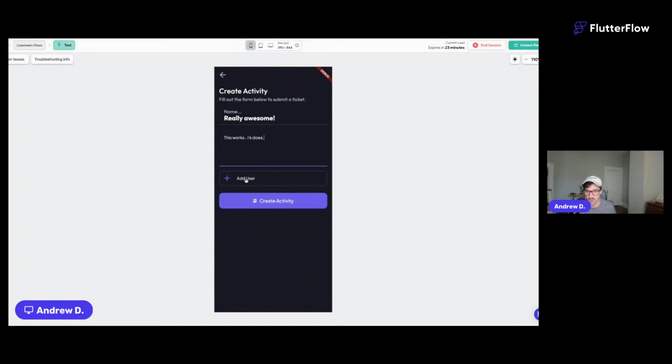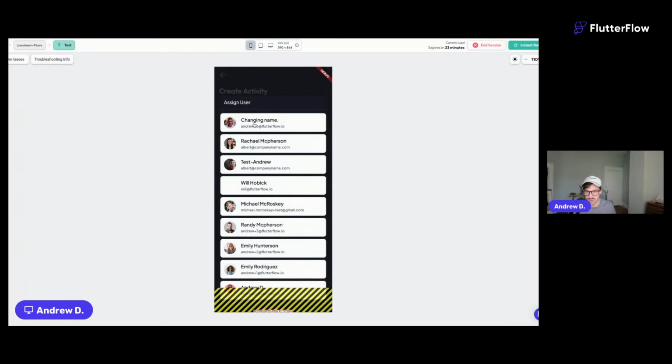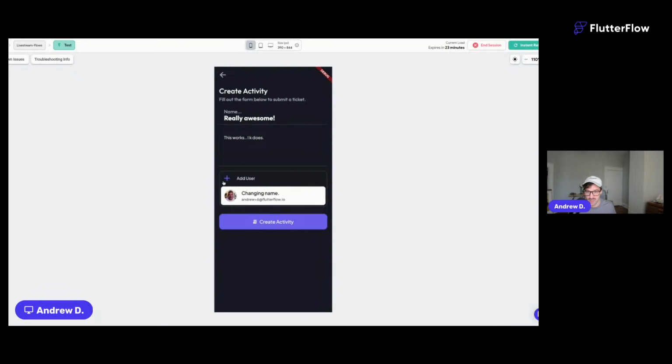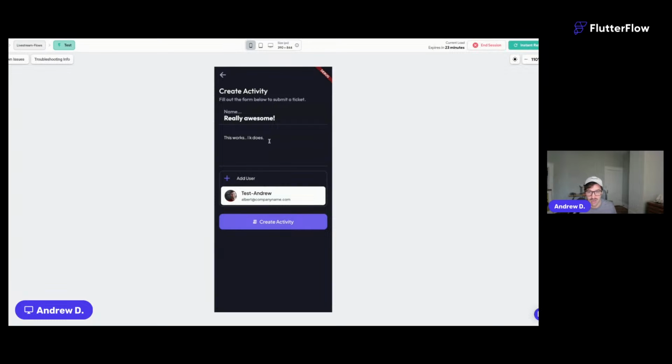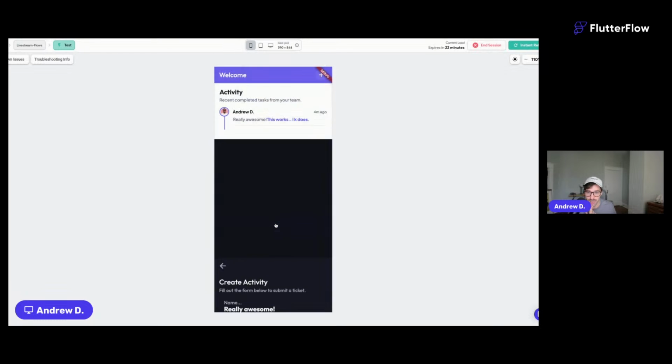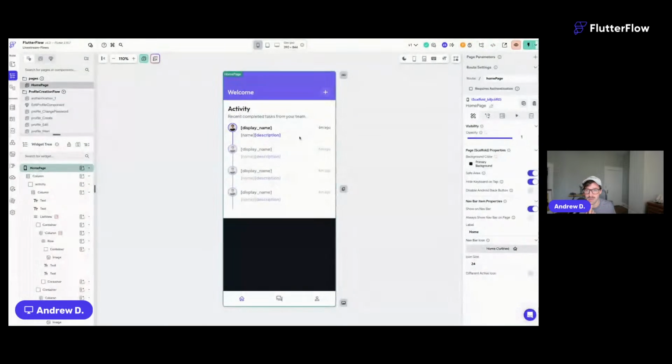Okay, so this is what we've been working on, this add user. We have this list of users here. We'll do changing name, then the changing name appears here. Again, we could remove this. So this row, we could hide if the user reference is set. So we can hide that. Now we can create the activity, and we go back, and there it is. Really cool. We don't have an assigned user here, but we could just add that, and that's how you pass data pretty easily.